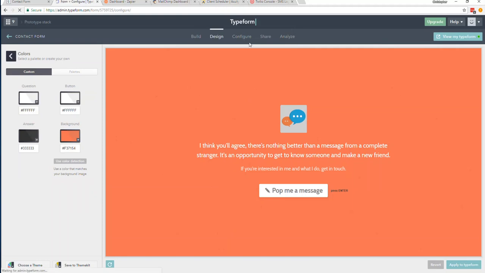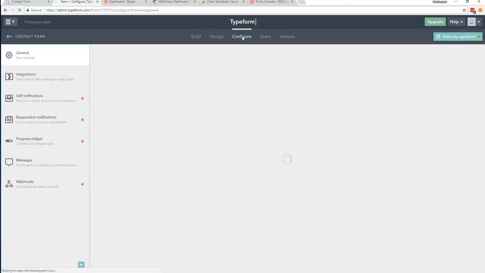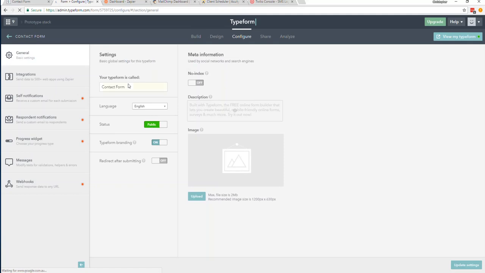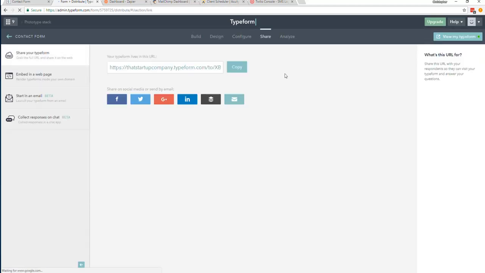So from there, what you want to be able to do is to click on the configuration and make sure that your form is public, and you can name it however you want. This is a free version of Typeform, so if you pay for it, you can get a lot more functionality. One of the things that's great about Typeform, other than the fact that it is a very easy to use web builder, is that you can actually embed it in a page, or you could start it in an email.